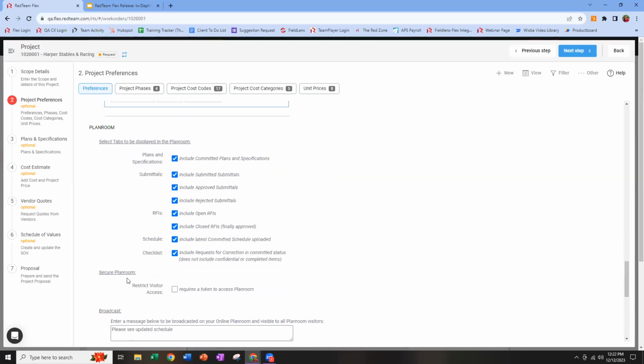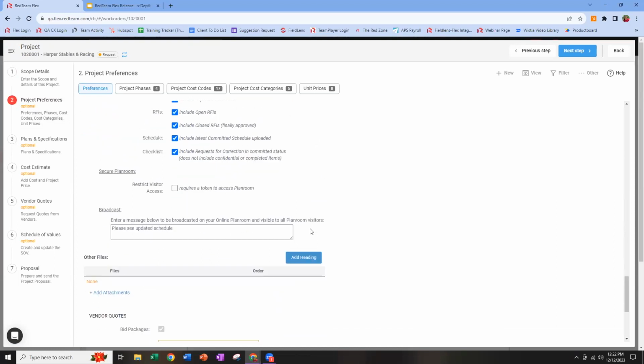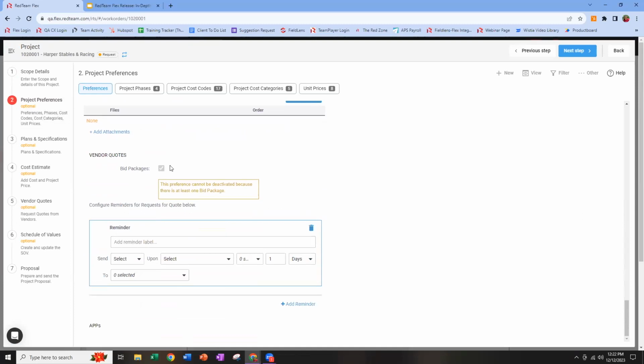By the way, there's those plan room settings that you may be used to, not in the scope tab anymore, right here in project preferences. We come down to vendor quotes, you're going to have this checkbox for bid packages. You'll only see this and be able to utilize this if A, you are using the new cost estimate. If you're still utilizing the old cost estimate on any of your existing projects, it's not compatible with our new bid packages feature. So you'll need to continue using the old RFQ unless you're ready to shift that estimate to the new estimate.